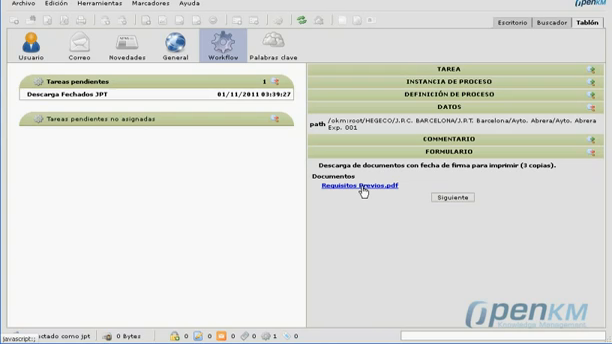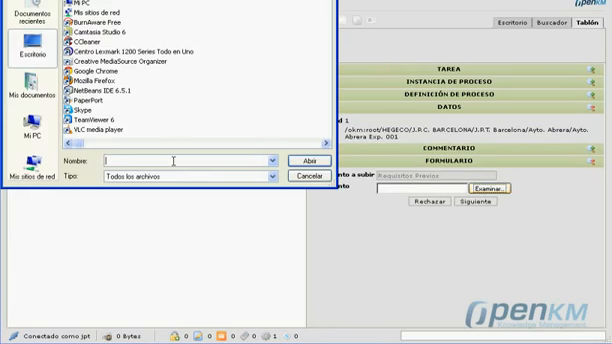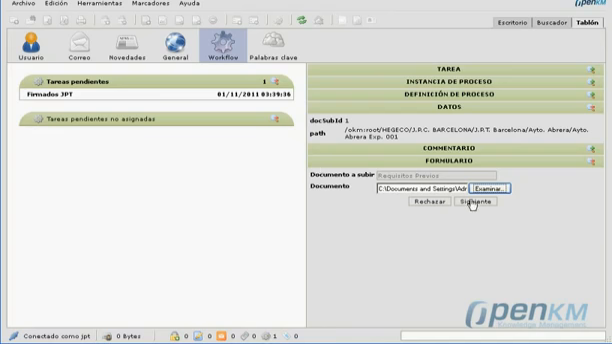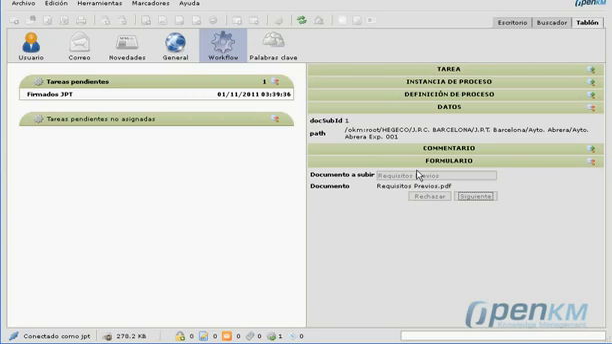Straight away, he is being asked to download the document once the date has been established so that it can be printed. Once the document has been printed, the next task he or she should do is upload that document.